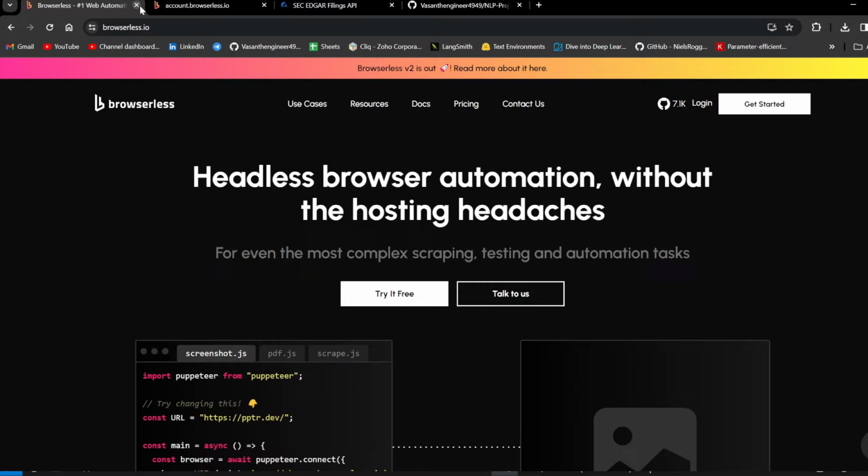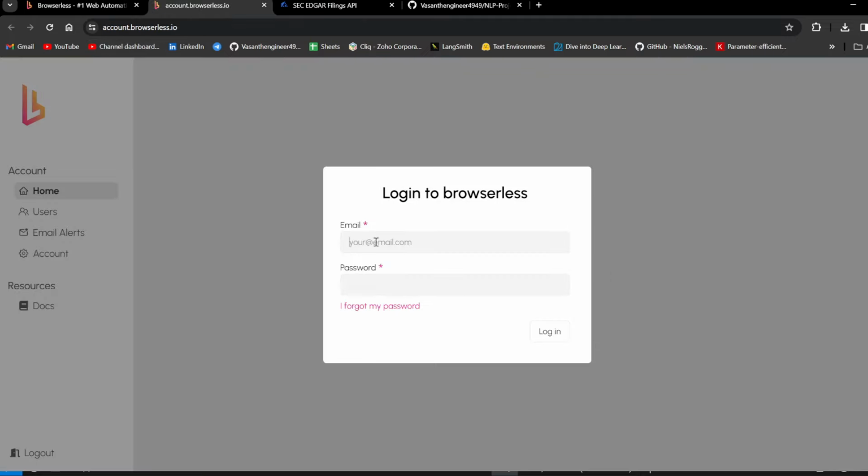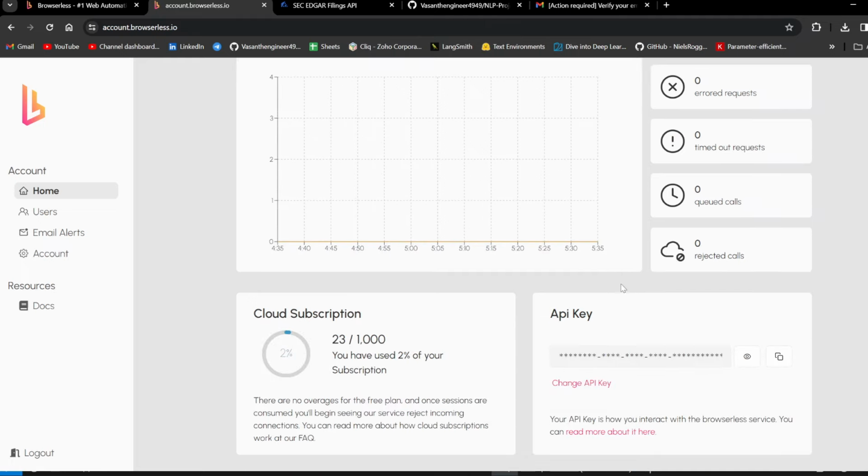Next is Browserless, and Browserless is for automating complex scripting and other tasks. So here also you need to have an account, and once you create an account, it will show an API key, and here will be your API key. Here you can see I have used 23 requests till now. We have 1000 free requests in Browserless and 2500 in SERPER. You can just copy your API key from here.